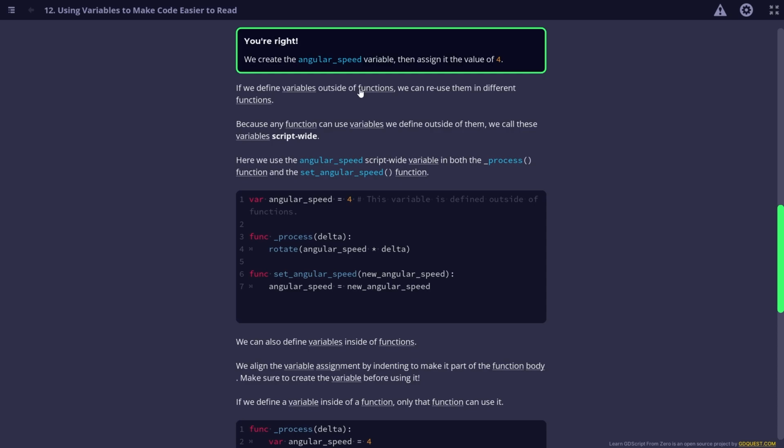If we define variables outside of functions, we can reuse them in different functions, because any function can use variables we define outside of them. We call these variables script-wide. We can also call it global scope. So here we use the angular speed script-wide variable in both the process function and the set angular speed function.